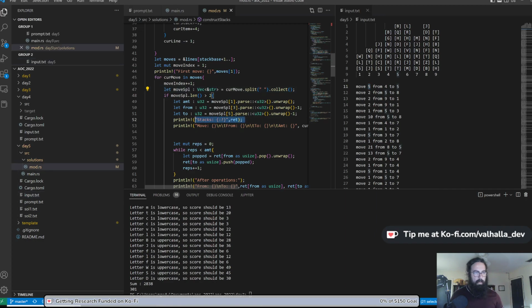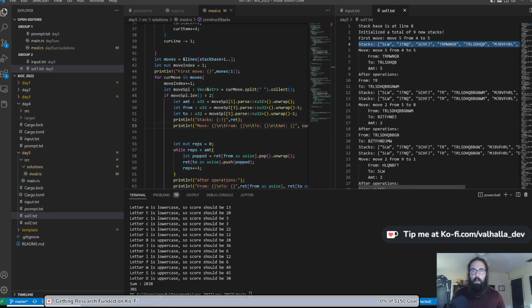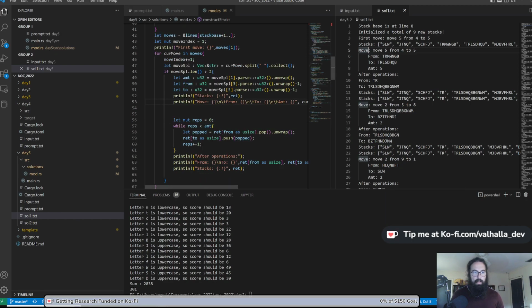So we print out our stacks here, and we print out that debug that you saw just a second ago. Let's see, solution 1. If you look at that debug, this is before the operations. You've got our actual move here, and then you've got the from, the to, and the amount. And then we're going to actually do the operations.